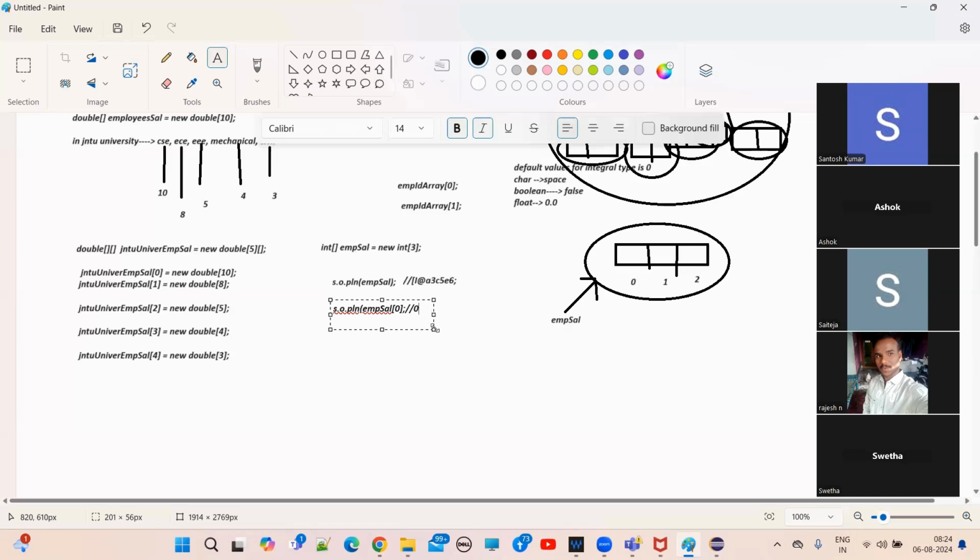Now if I try to print the last element, what is the index? 2. System.out.println of emp cell of 2. What is the output? 0, because all default values are 0. Up to here clear?